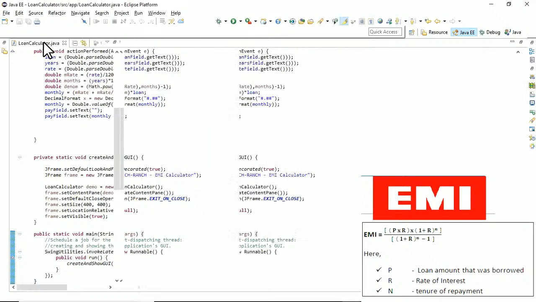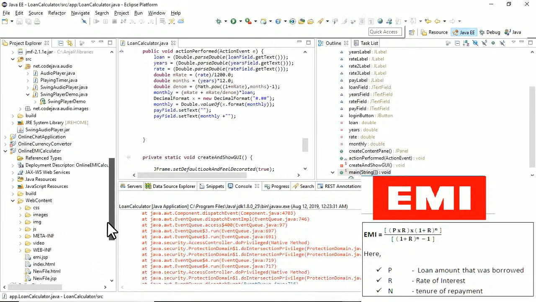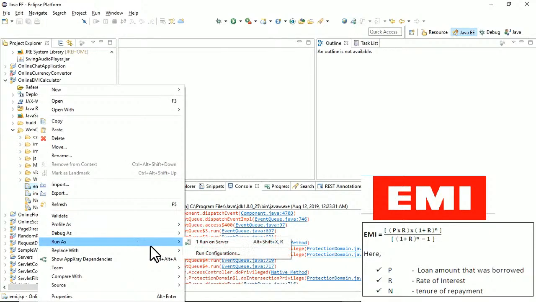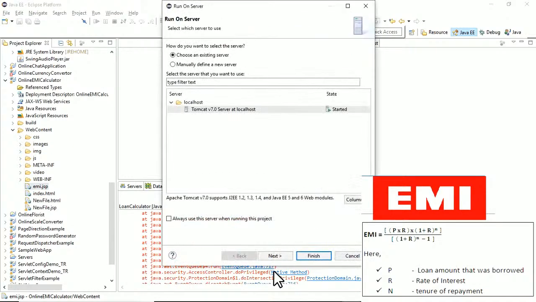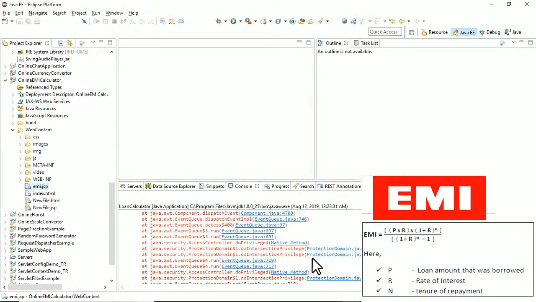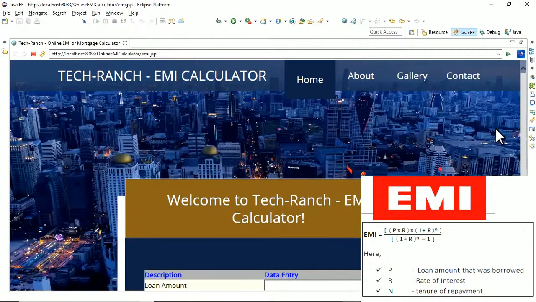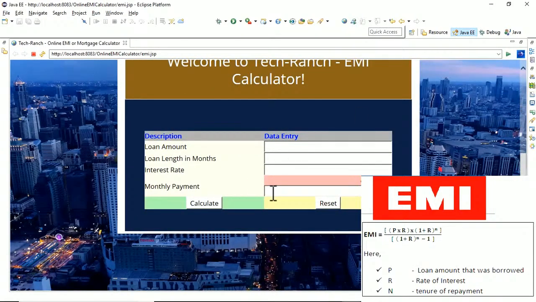Now let's take a look at the online loan calculator. So this is my online EMI calculator web application, and this is my JSP, and you can simply call it TechCrunch EMI calculator. So once you enter some values, and this is interest rate, and calculate, so this is the EMI value.